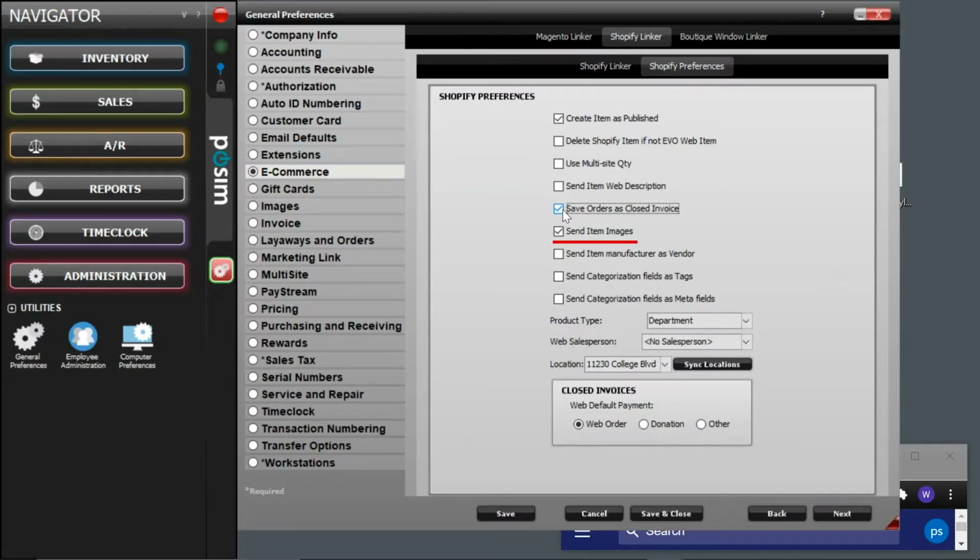The Send Item Images preference toggles the ability to send the image on the POSIM item card into Shopify. You can always add more images to the product for Shopify using their admin panel. On to Send Item Manufacturer as Vendor. In certain Shopify themes, the item vendor will be displayed on the front end of the website where customers shop. You may not want your customers to see this information. Checking this preference tells Shopify to no longer use the POSIM vendor field. Rather, use the POSIM manufacturer field as the Shopify vendor.